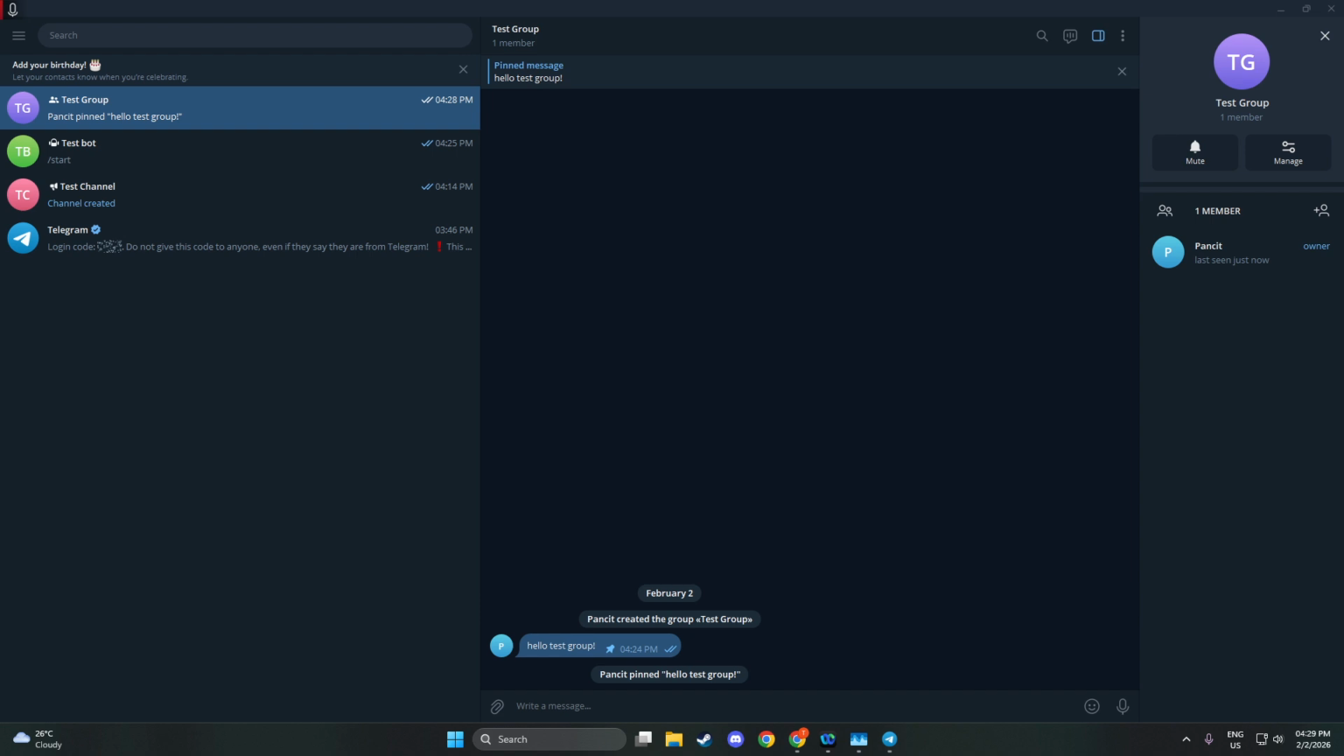First, open Telegram on your computer using either Telegram Desktop or Telegram Web in your browser. The process is the same in both. Make sure you're signed in and your chats are loaded.